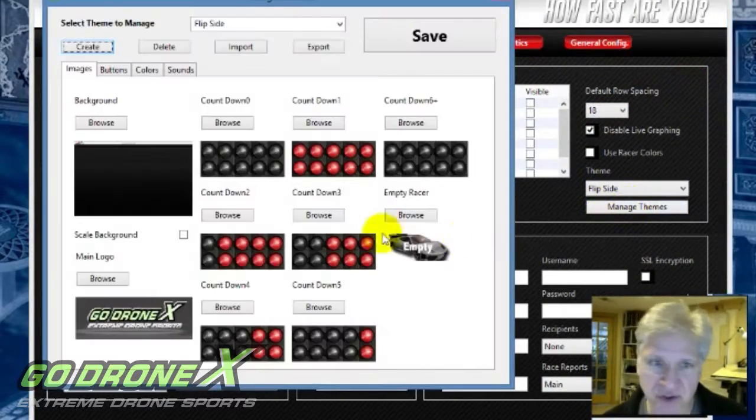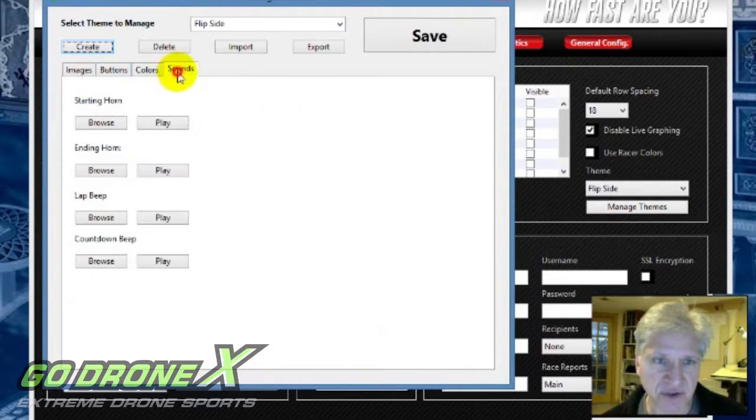Okay, there's some other things you can do. Manage themes. You can go into your sounds and override those as well. I didn't. They worked really good the way they were.